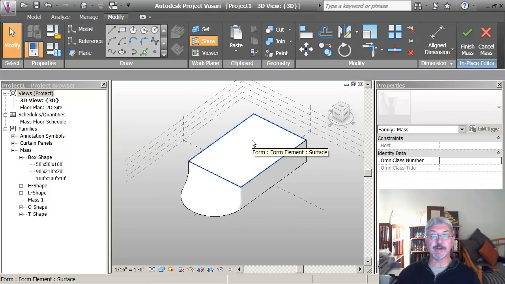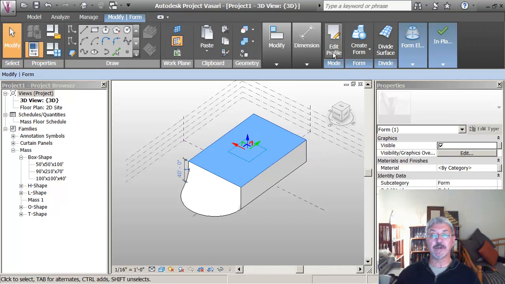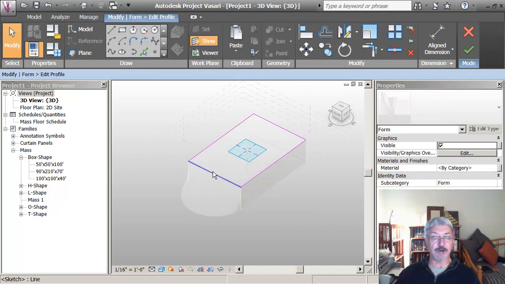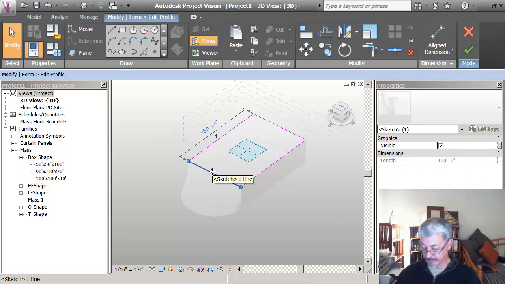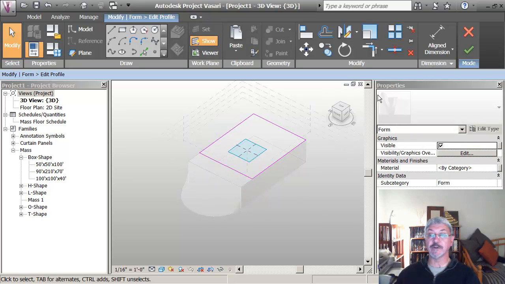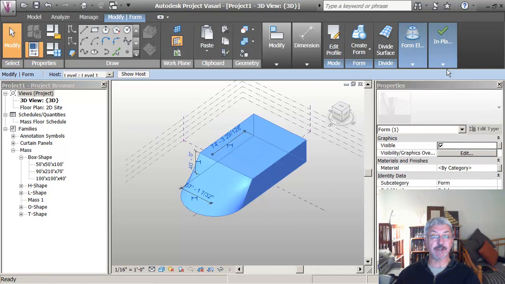Okay. Now if I were to pick on the top and I said edit, you see I've actually got a completely different profile in there. So if I were to do something like just move that edge, and then okay, then I'm going to get that as an update.